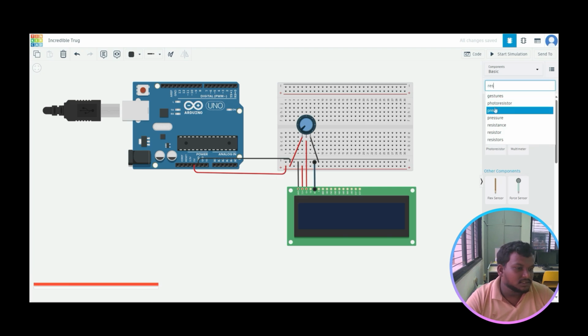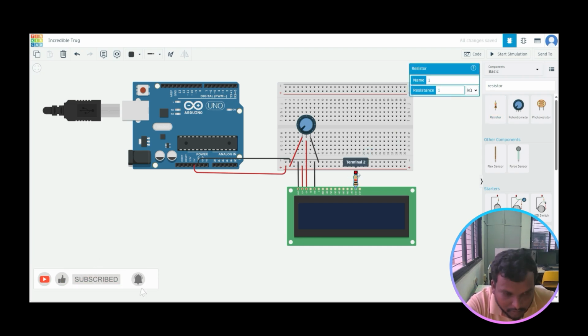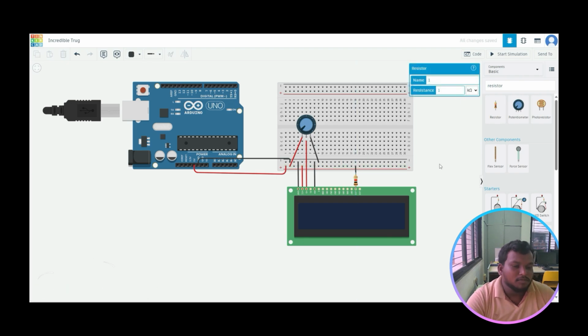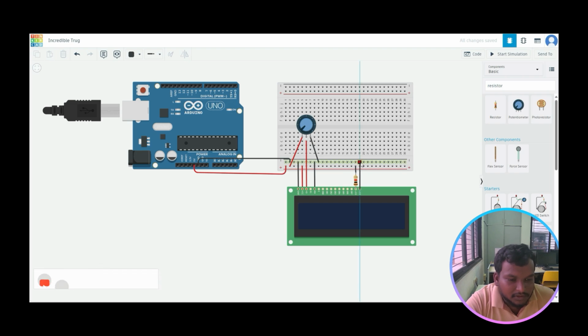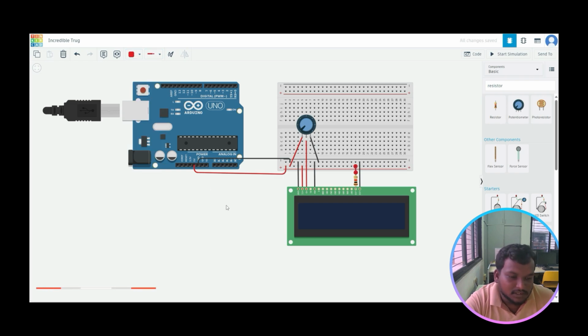Next, I'm taking a resistor. From where to where? From the LCD here to 5 volts. The value is 1 kilo ohm. Perfect. Next is connected to ground. So this is a red color. Go to color, and this is the red color.